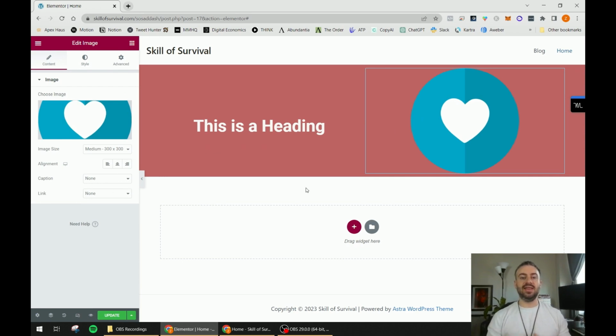So really, again, if you're going to design a website from scratch and you want to have full customizability of it, this is how you would do it, using the Astra theme combined with the Elementor plugin. And this is how you can turn a blank website into really anything you want, right?